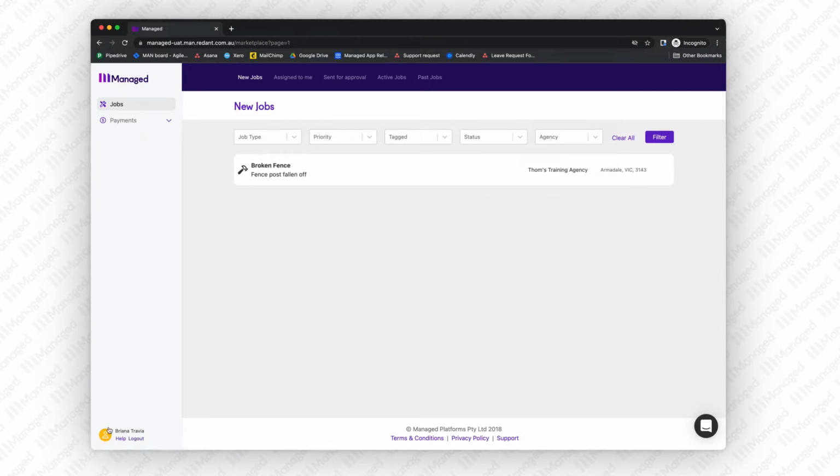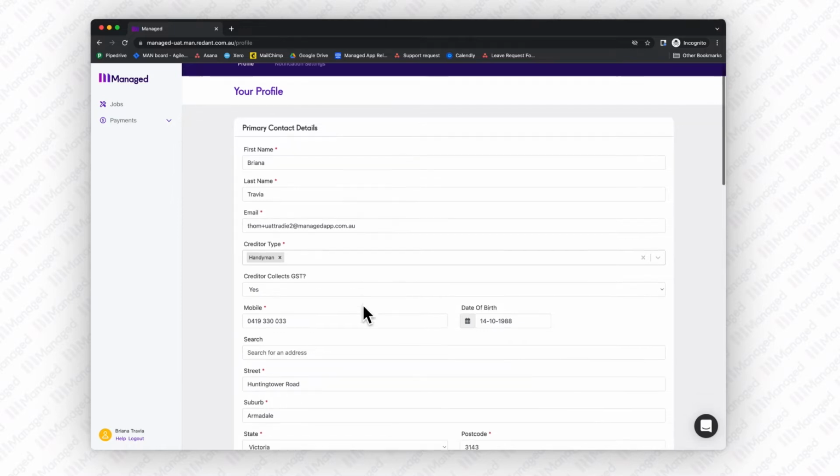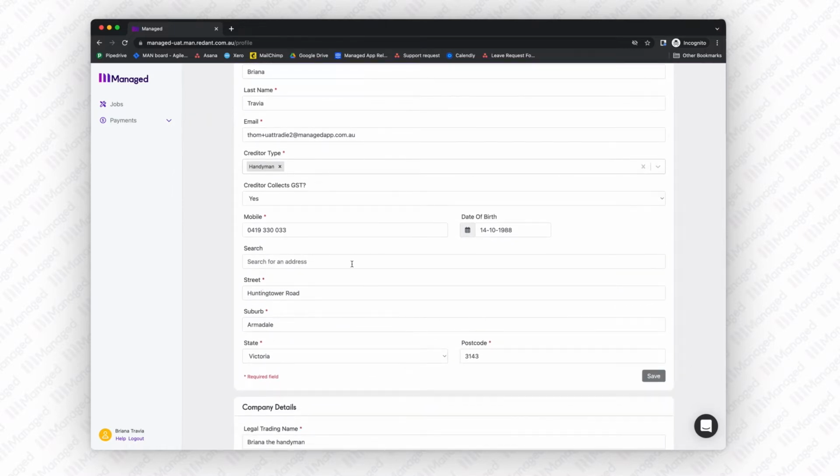The first thing to do is to click your profile button and ensure all of your details are correct. The first box is your primary contact information. This is how an agency will get in touch with you, either via your email or your phone. You can also nominate a trading address here.